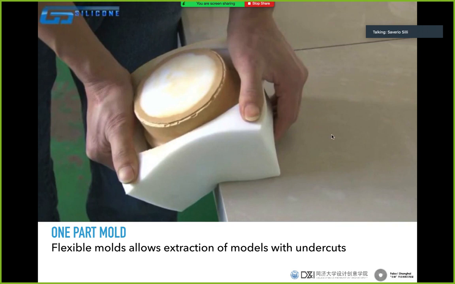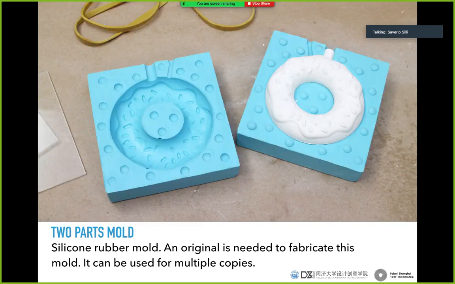So, a flexible mold allows extraction of models with undercuts. You will see that when you release your mold, the fact that the mold is flexible will help you a lot in releasing the copy.